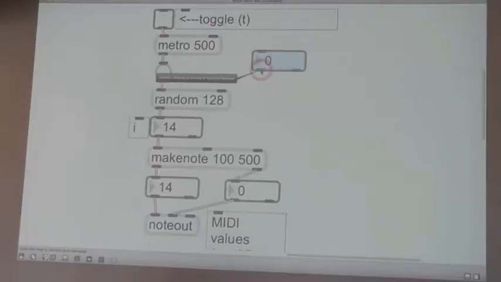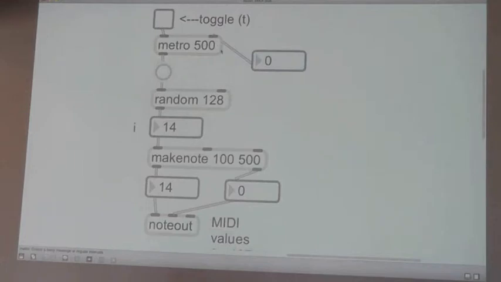I create another number box here. And I say, I don't want it to output numbers every 500 milliseconds. I want it to output random numbers every 50 milliseconds. Then, right? Every 209 milliseconds, right? Something like that. So I'm going to press the space bar now, and hello there!